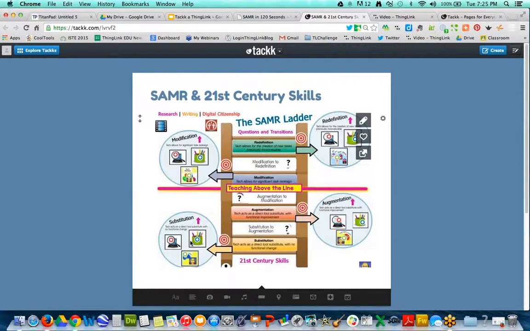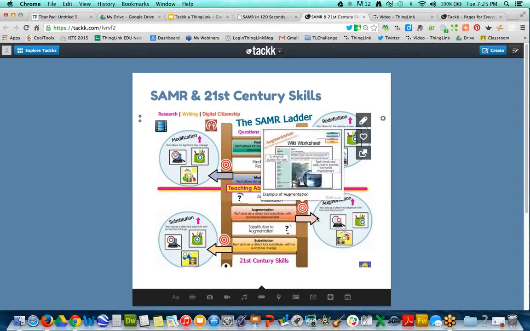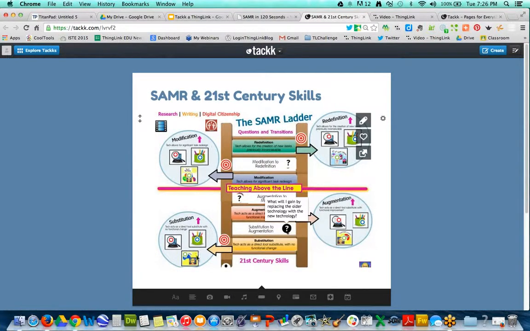So the SAMR model, in a nutshell, is just that teachers have 4 levels of tech integration that they go through, 4 stages, and basically they go from substitution to augmentation to modification into redefinition.